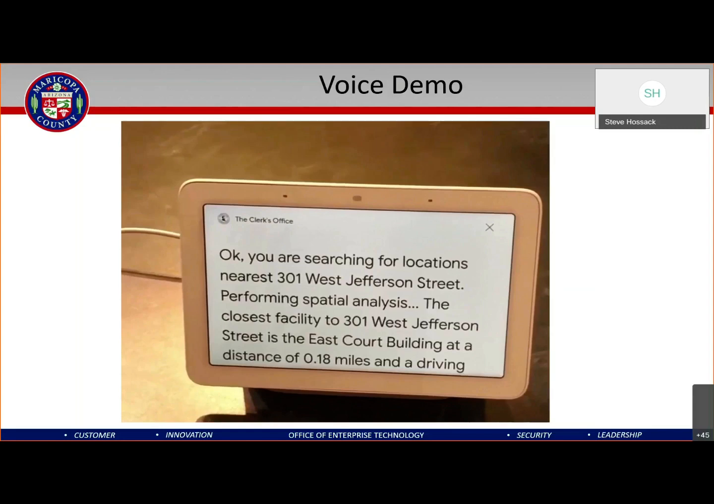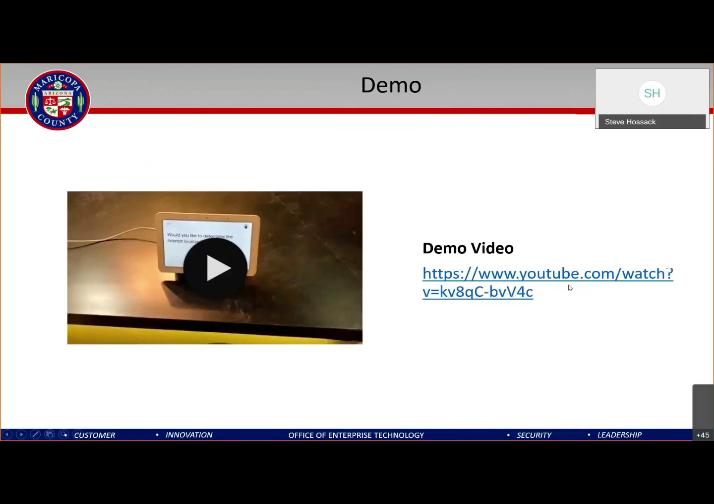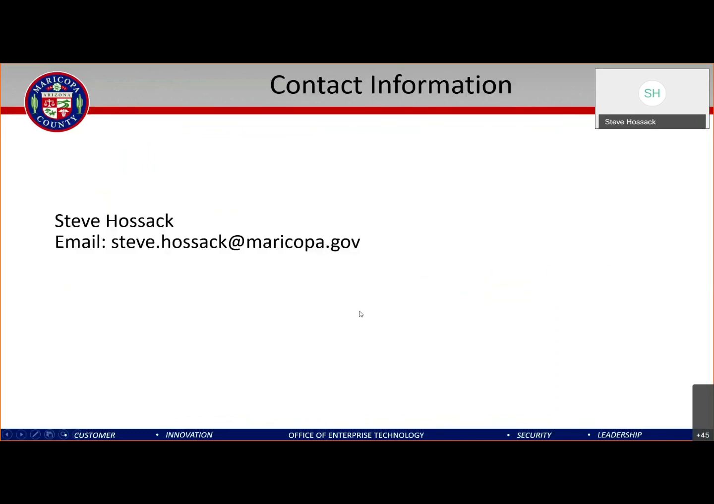Okay, so that illustrates interacting with this application through a voice assistant. And then if you want, there's a YouTube video here that you could watch to see some more examples of this in action. So that's everything that I have. If you have any questions, provide them now. Otherwise, feel free to email me if you have any follow-up questions.